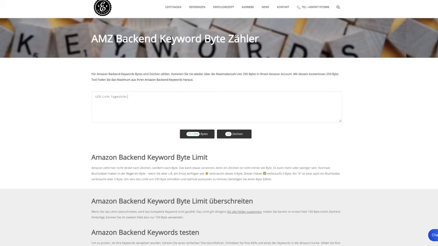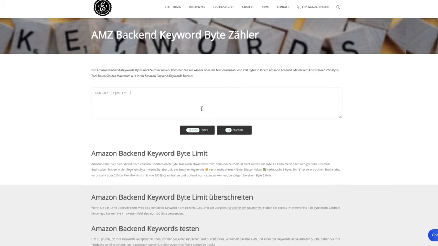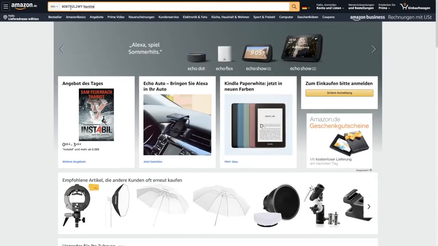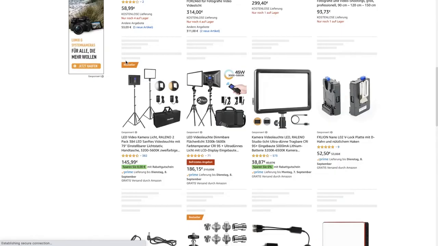Here's a small tip to make sure that your keywords have been indexed, besides the use of our tool, of course. Give the ASIN of your product plus a backend keyword of this product in the search bar. If the product shows up in the results, you know that the keyword has been indexed.